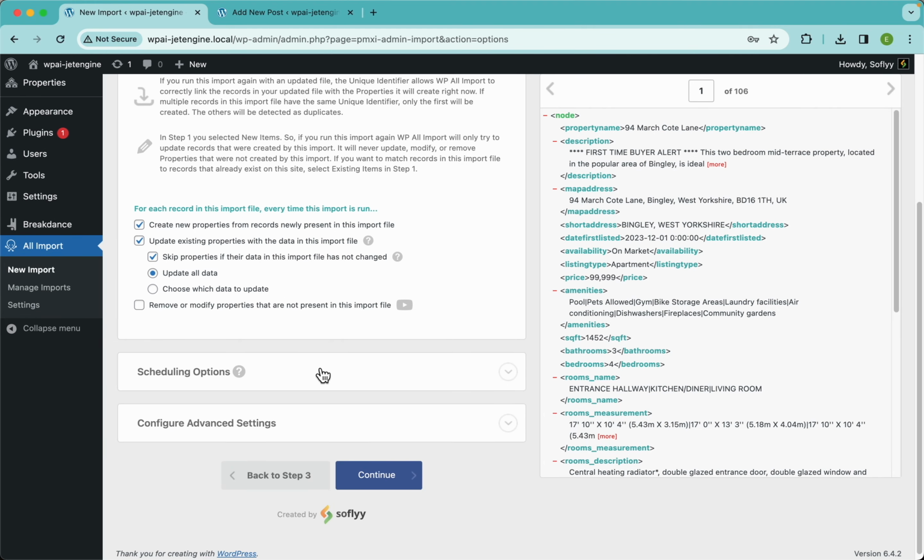All right? So these settings are mostly for when you need to rerun this import. Now, this will control whether you want to create new properties that second time or not.